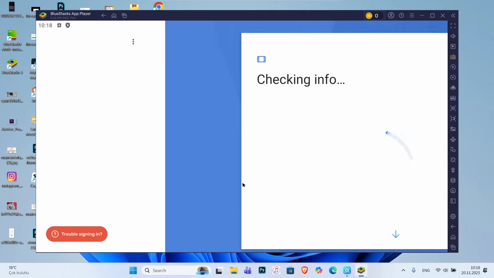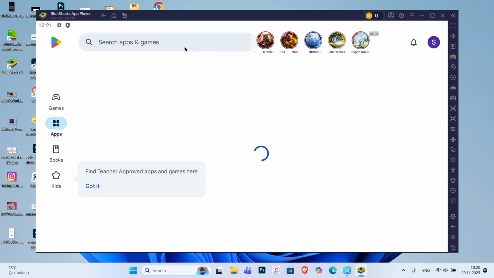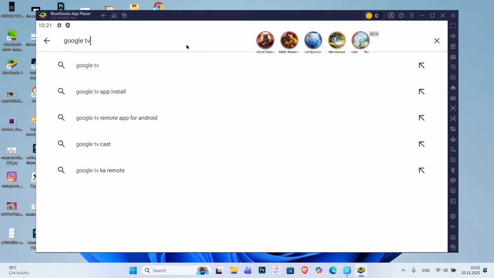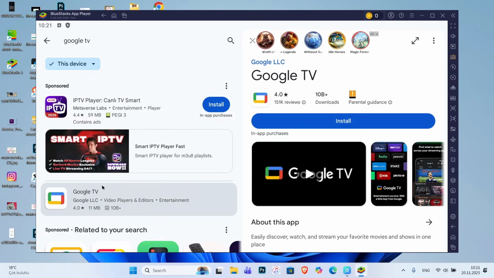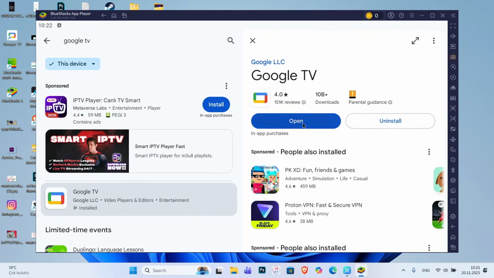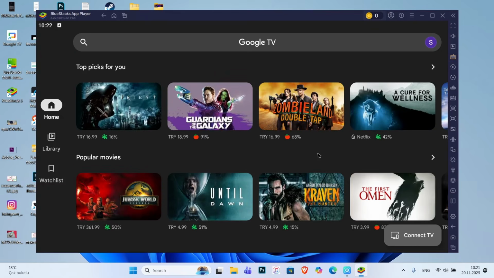Open it, sign up to your Gmail account, and let me just sign in my account. And here we go, it's already, you're gonna type here the Google TV. Once you got the results, just click to open, and here we go, we're gonna install it. Now it's ready to use. I just open it and just click on continue, and here we go.